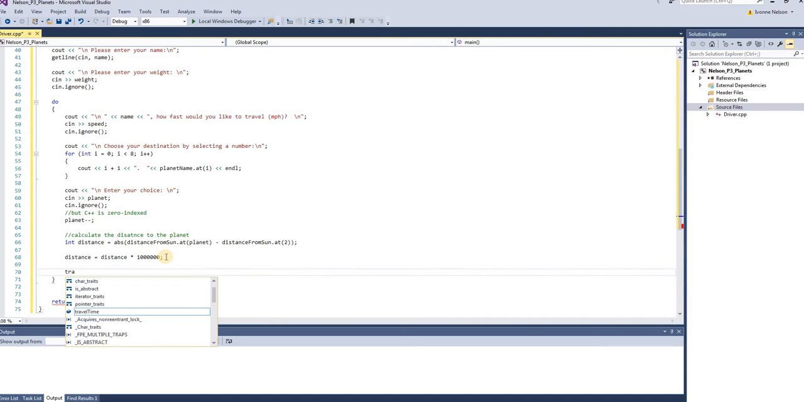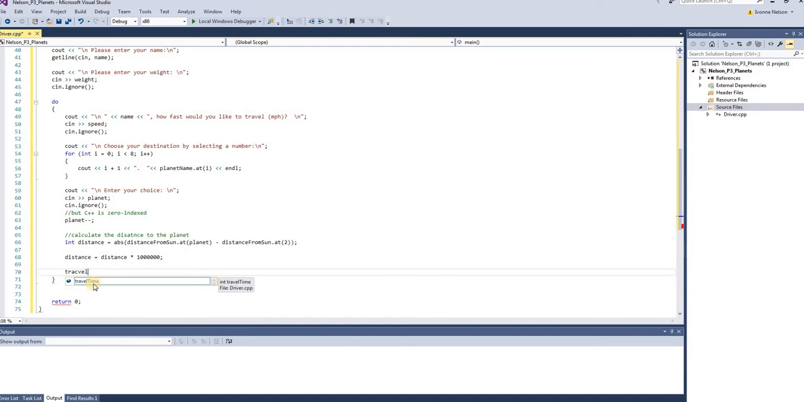So you have your choice about how to handle that. Now we can calculate travel time, and that equals the distance divided by, yes, the speed. Okay, there we are. We've calculated travel time. And now we need to calculate travel time in years, days, and hours, because this travel time is in hours.